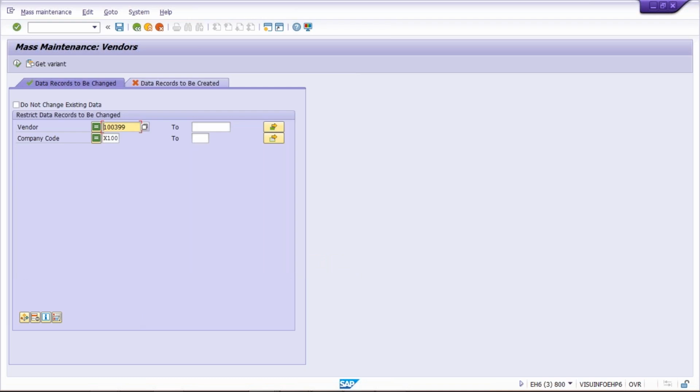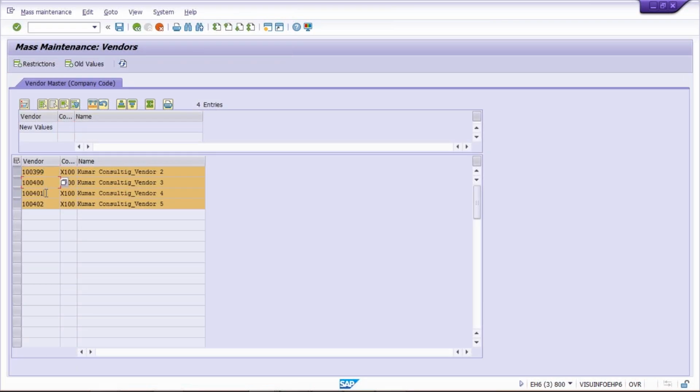Okay, so what is happening, guys? We have selected all the vendors, whether it is 4 vendors, 400 or 4,000. Now what next? You need to click on execute button. So now here, these are the vendors which are ready for changes. Now what changes, guys? What change are we going to do? We are going to change terms of payment.